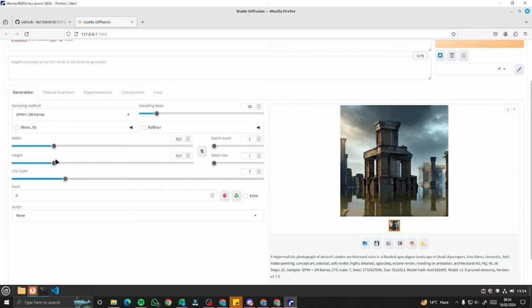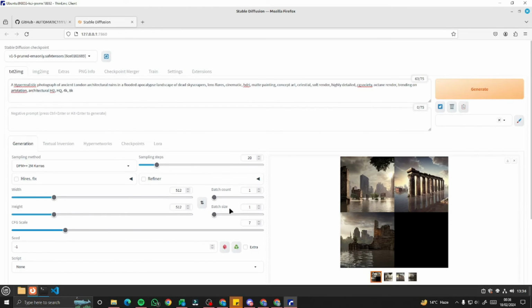So we have the option of width and height. Batch size basically means how many images you want in one creation. So if I increase that to, let's say, 3, then for one generation I'll be provided with three images. And batch count means how many multiple generations you want for your single prompt.